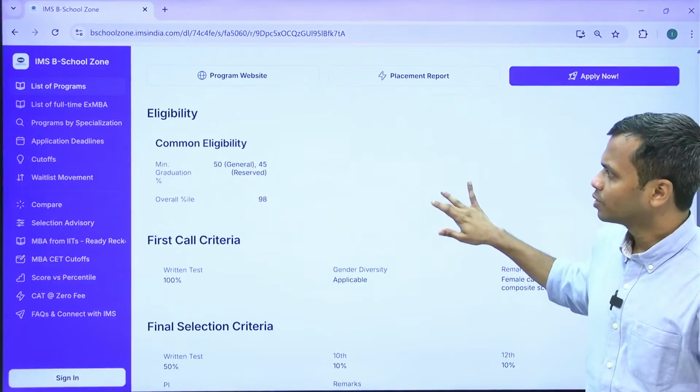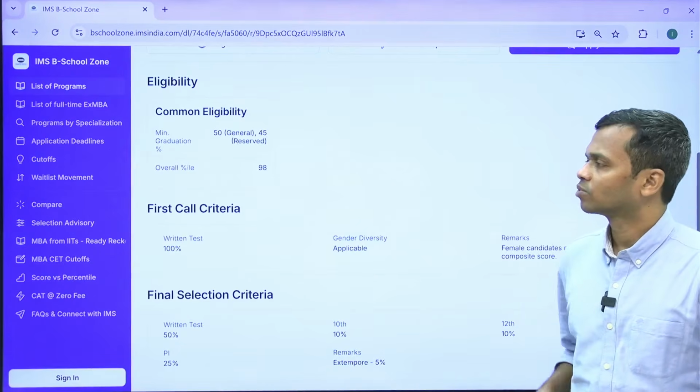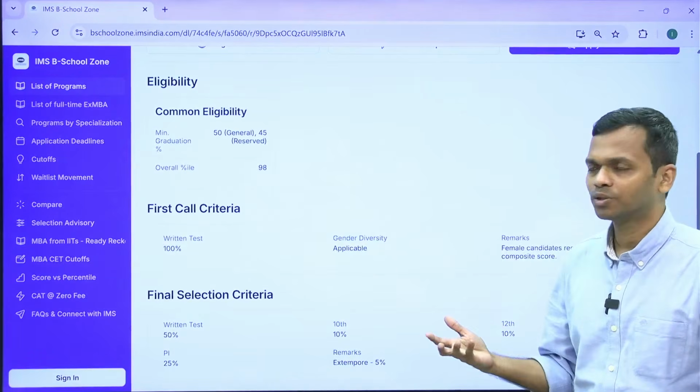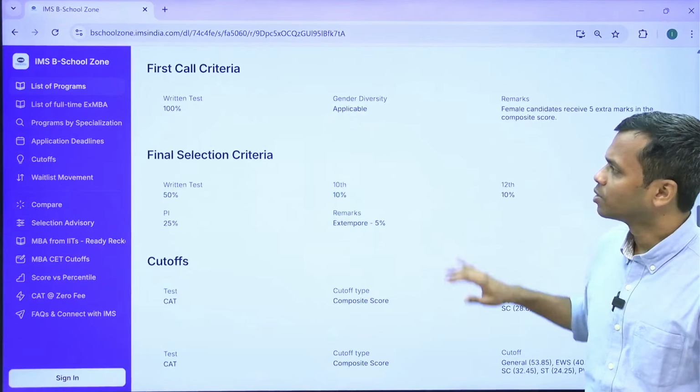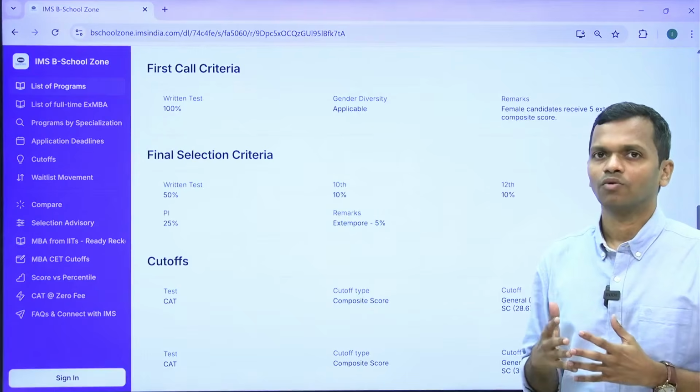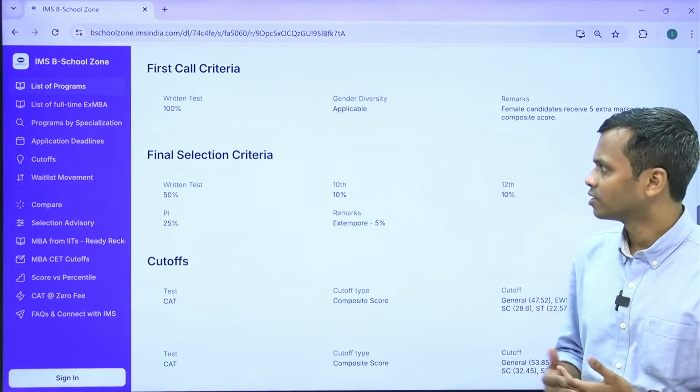It will also show you the eligibility. For example, you can see the common eligibility, the minimum graduation percentage, and so on and so forth. Under first call criteria, you will be able to see exactly what is the criteria of selection. So the first call and the final selection criteria.